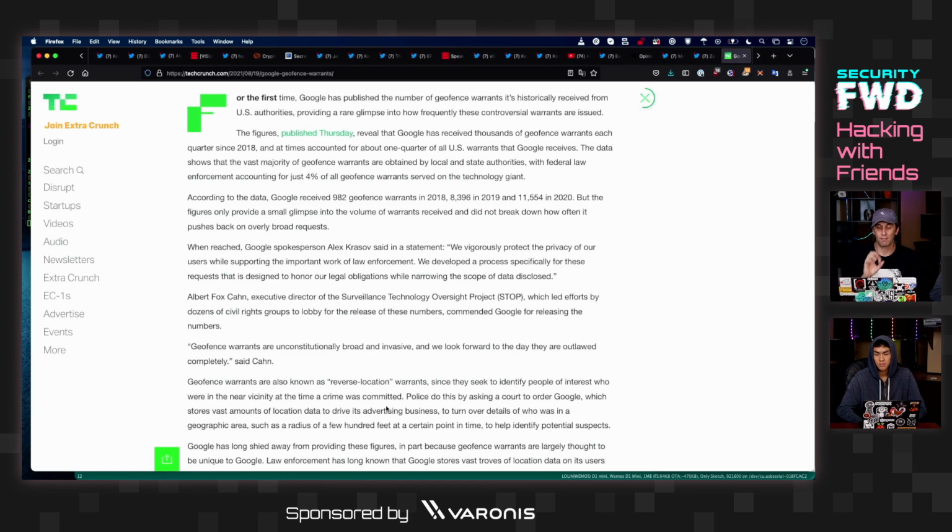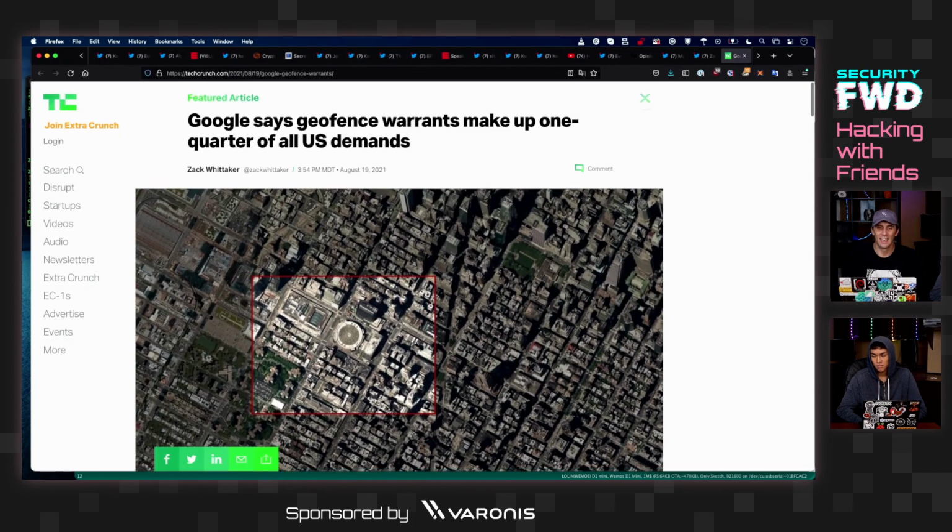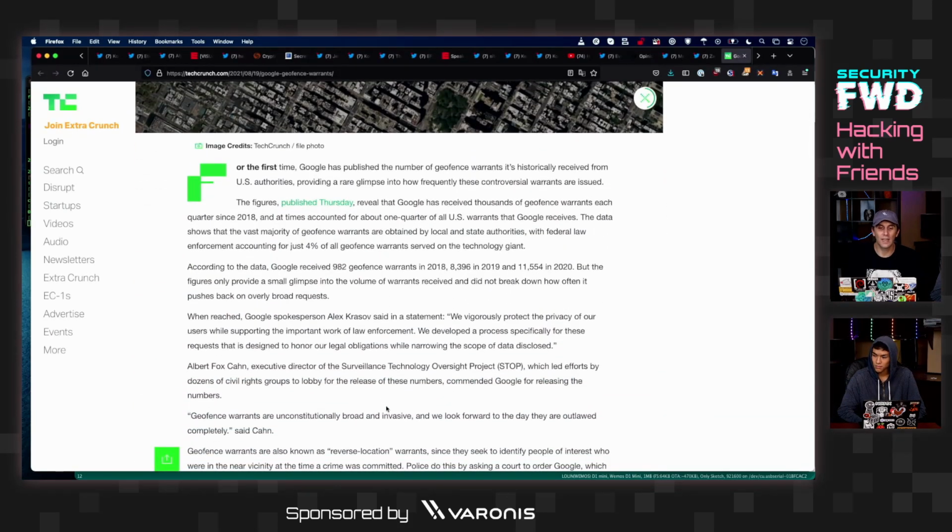So it apparently doesn't really take much for somebody to request one of those geofence warrants, because 8,369 of them were requested in 2019, and there were 11,554 in 2020. So, if you want to figure out who was in an area, searching in real time is not your only option anymore.